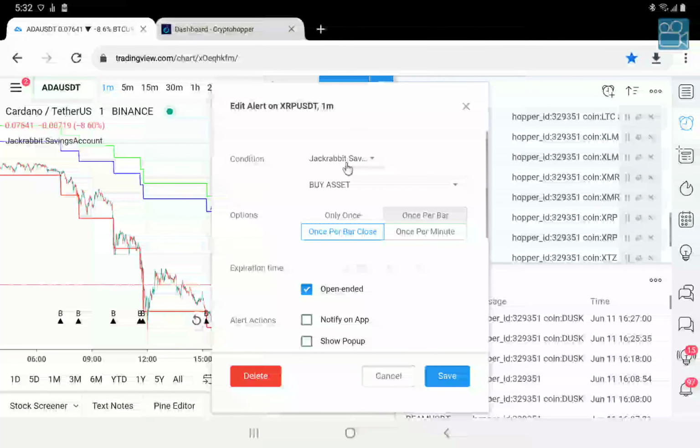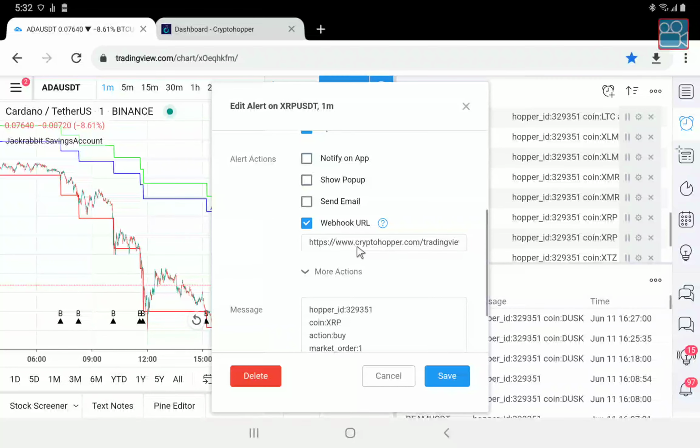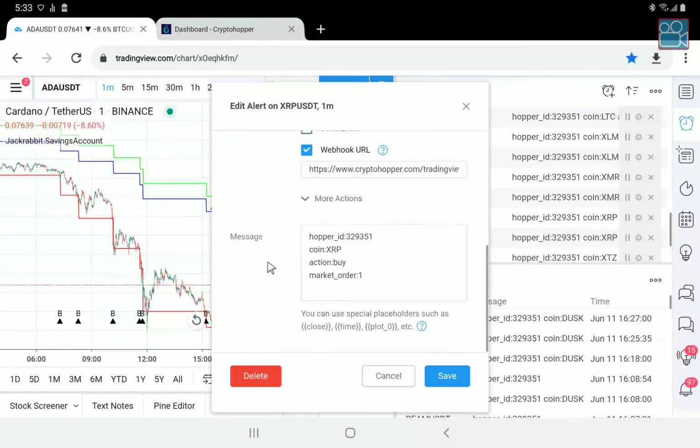The Jackrabbit Savings Account must be your condition. You'll have buy and sell appropriately. Your webhook, do not give this out. Remember, this must be kept private. And finally, the message. We want market orders only. So all pretty straightforward stuff.